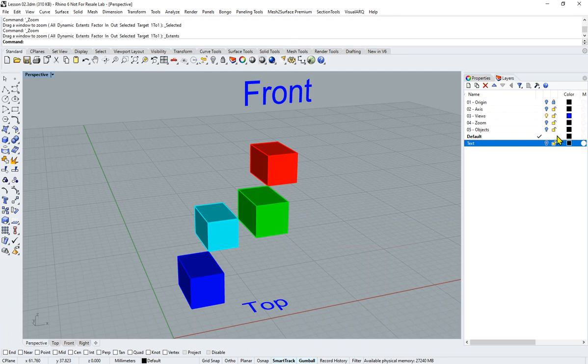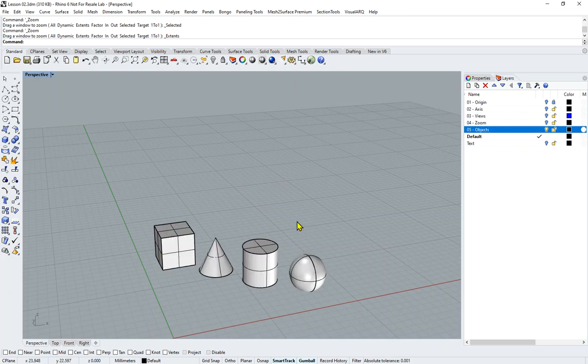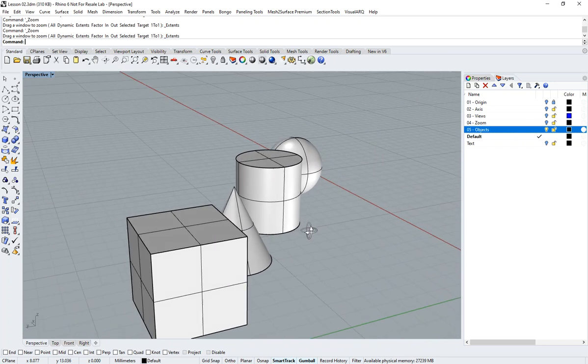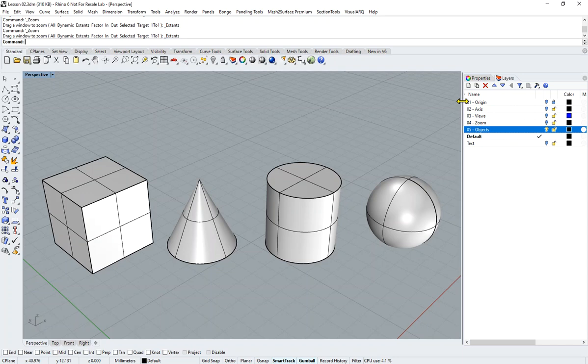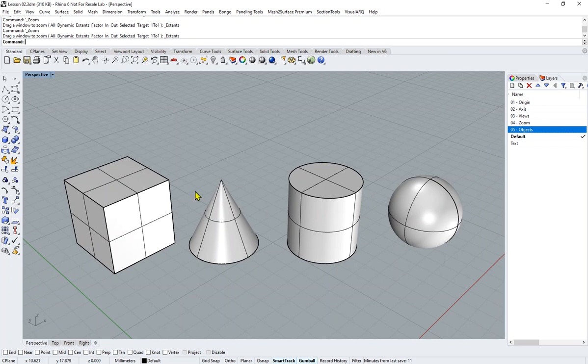Alright, next I will hide the views. I will turn on the objects. Alright, this is what I see, and I would just say zoom extend again. So it is right now in the center of my screen. I will just have my property panels slightly smaller, so it gives me more space to work as well.